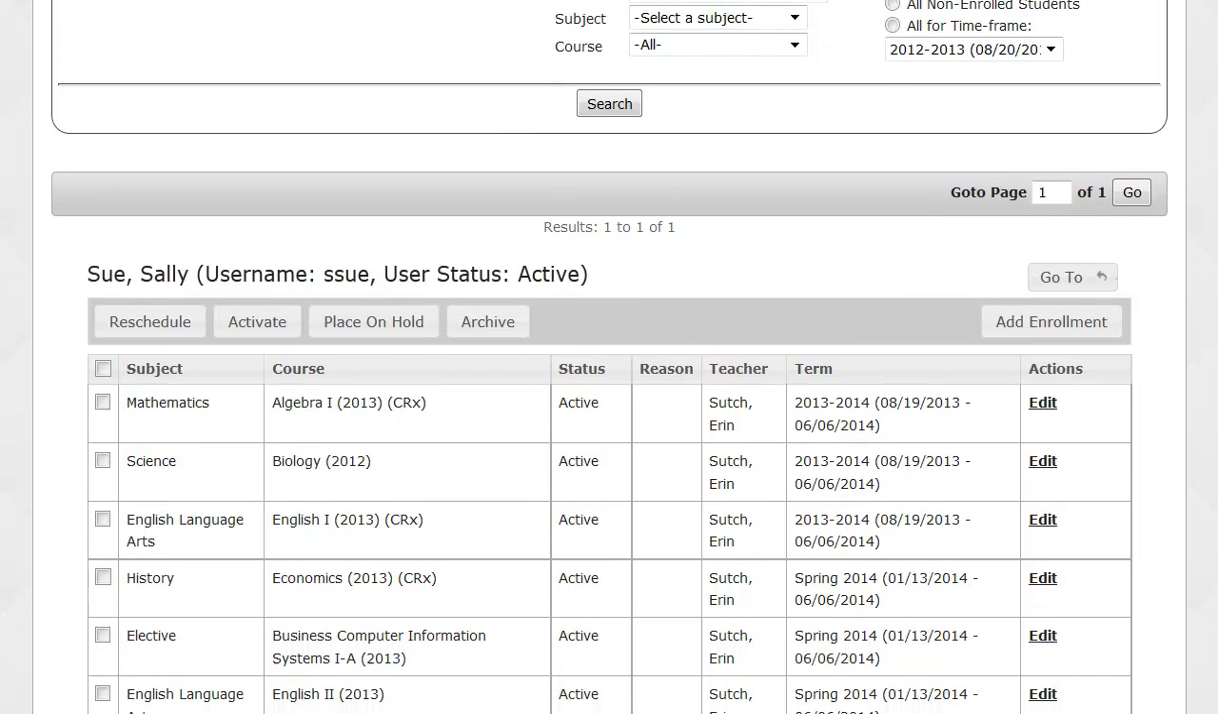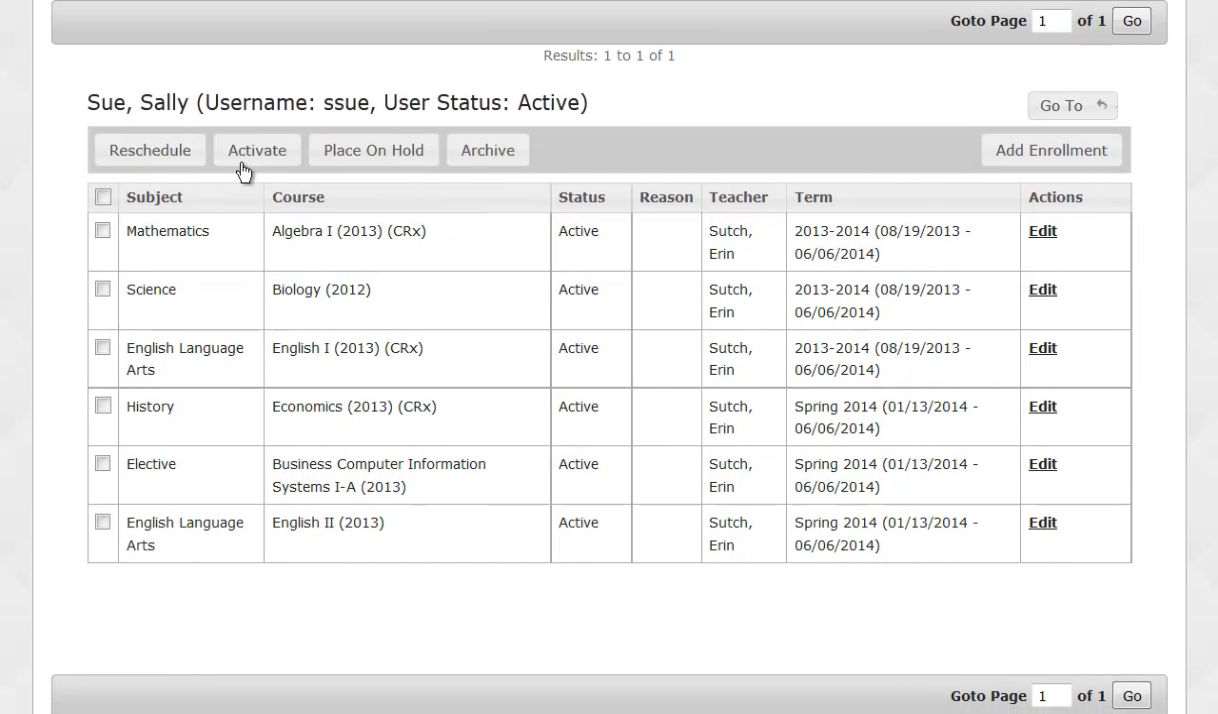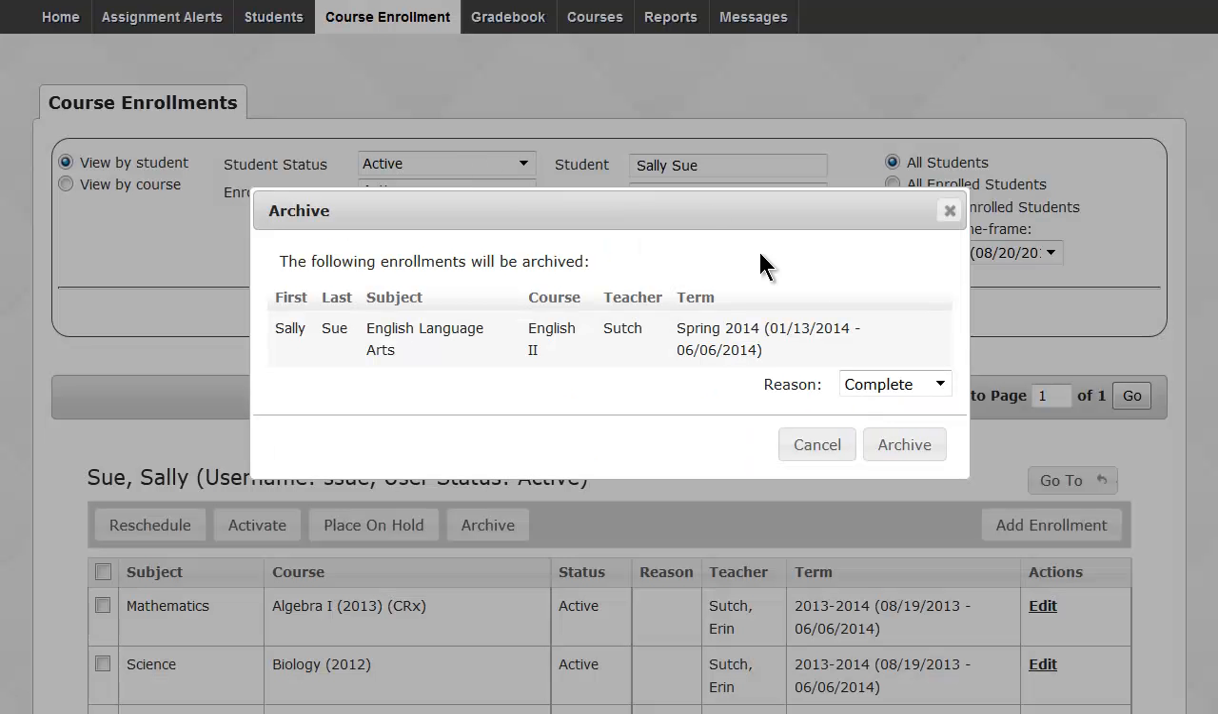Now let's talk through the other buttons on this screen here. The Activate, Place on Hold, and Archive. These are to change the status of the enrollment, and they work the same way that the students' user statuses are set up. So the archive is for when a student completes a course. You would check the box next to the course, click on the archive button, and then select a reason code, whether it was complete, incomplete, the student dropped the course, or it was a void enrollment.